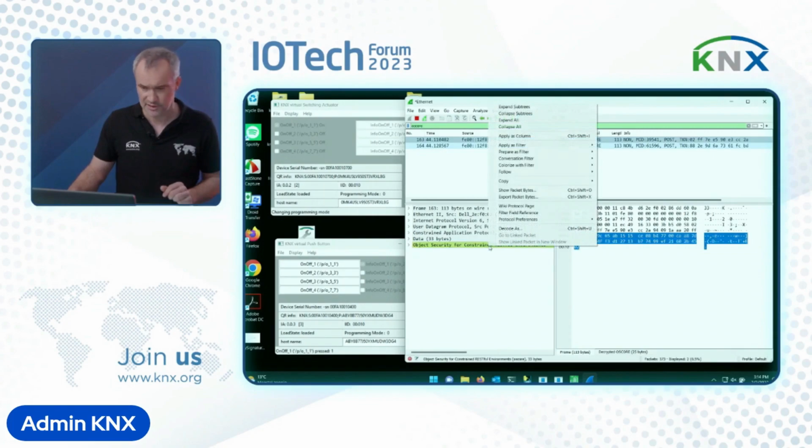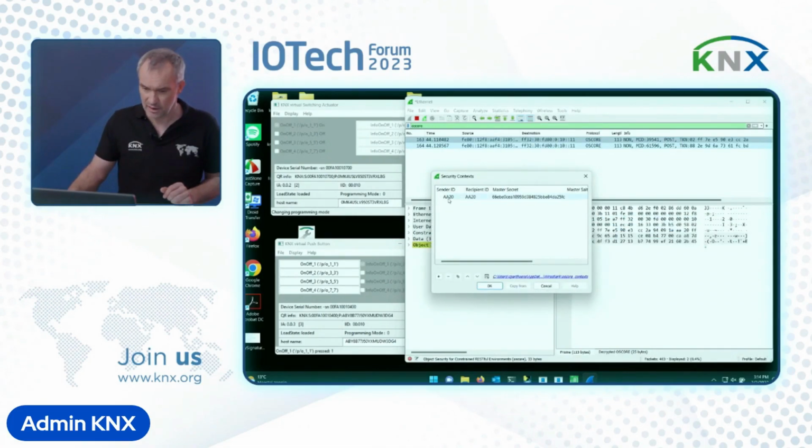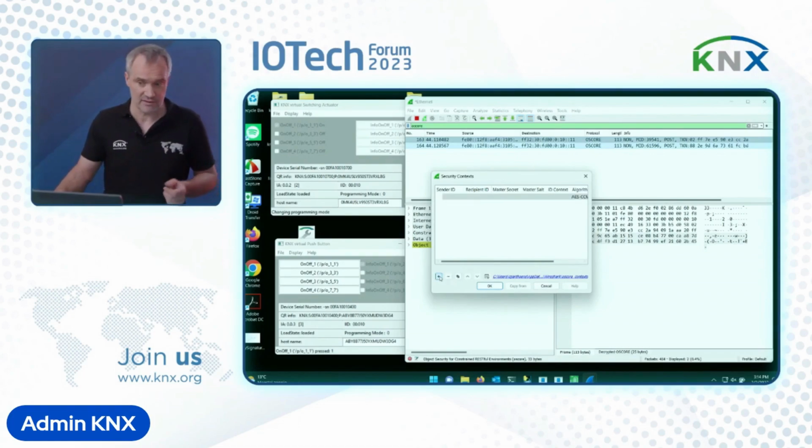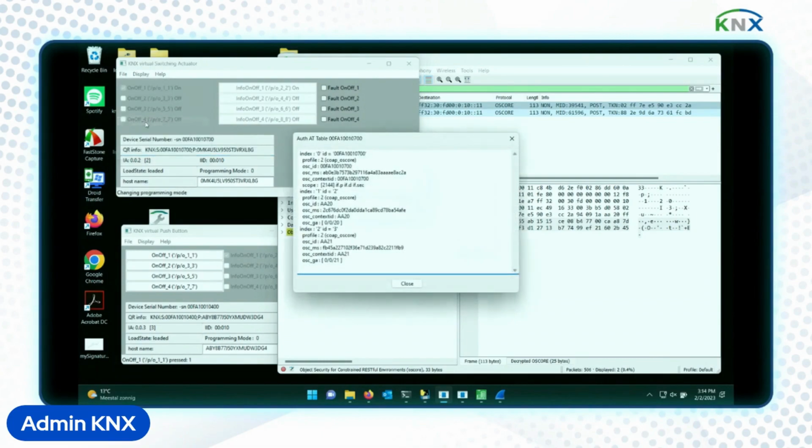You just right click on this yellow thing here and select protocol preferences, security context. And this is here from a previous test. I could just delete that and add the line again. The information that I need is right here in the device. So I just go to the so-called address table or authentication table, and the information is there. Regarding the group addresses, I have two identifiers, AA20 and AA21, and then also the master secret that goes with that.